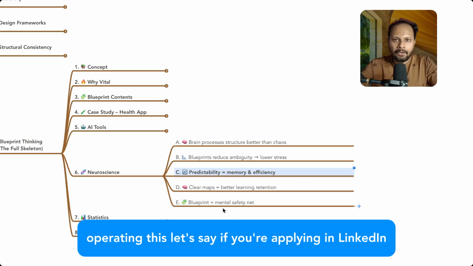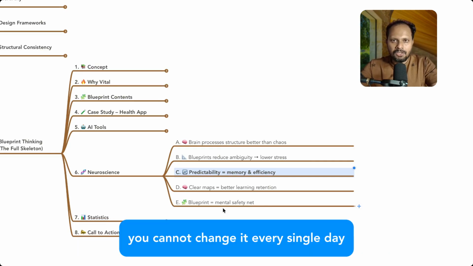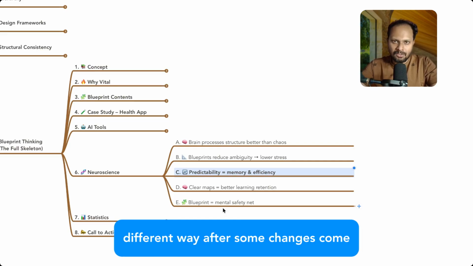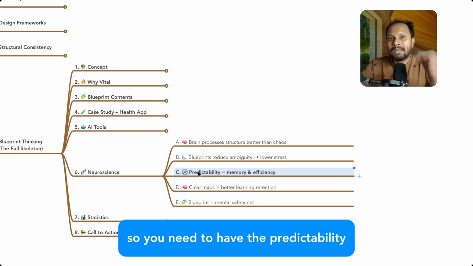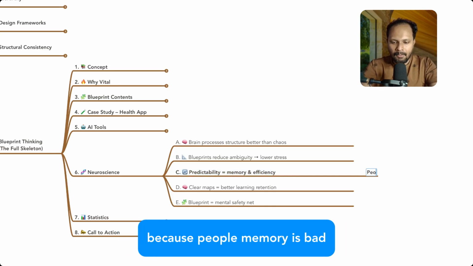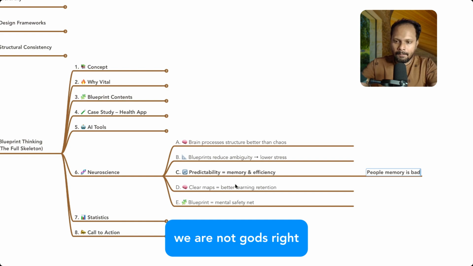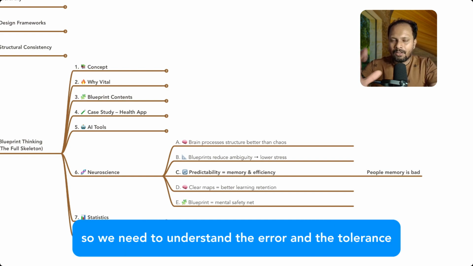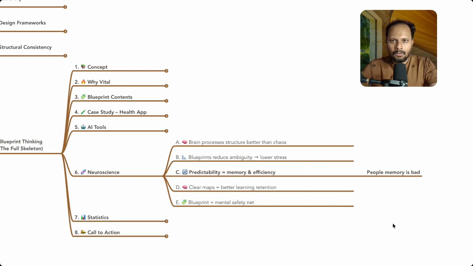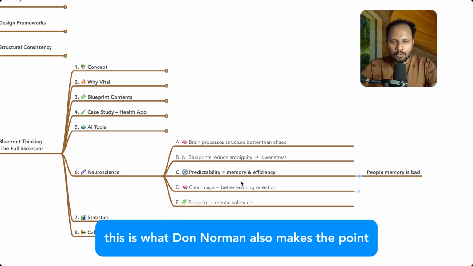Let's say if you're applying in LinkedIn, you should know where the call to action button is to apply for the job. You cannot change it every single day, and you cannot build it in a whole new different way after some change has come. So you need to have the predictability to give it to your user so that their memory is very strong, because people's memory is bad. That includes you and me, right? We are not gods, right? So we need to understand the error and the tolerance users are facing, and then take care of that consideration in design. This is what Don Norman also makes the point.